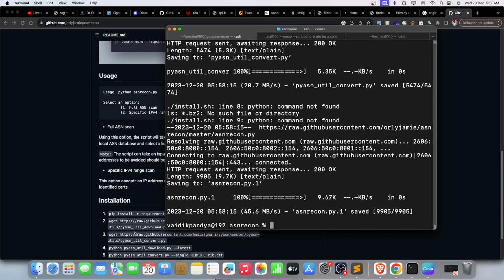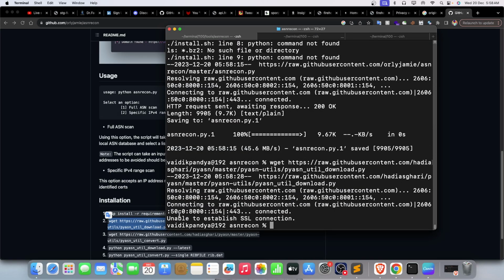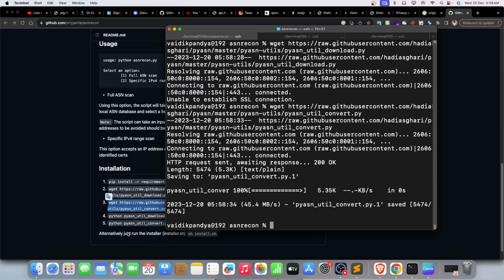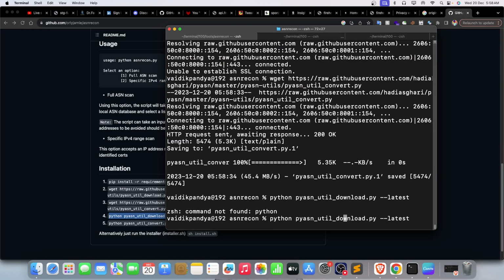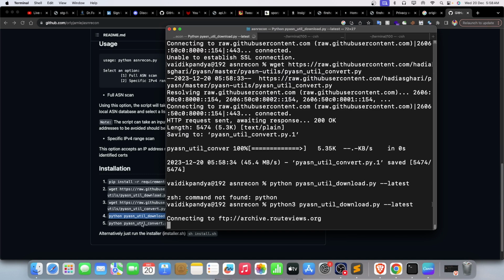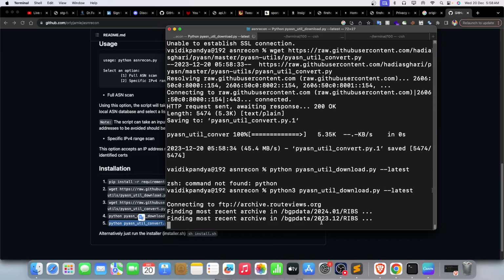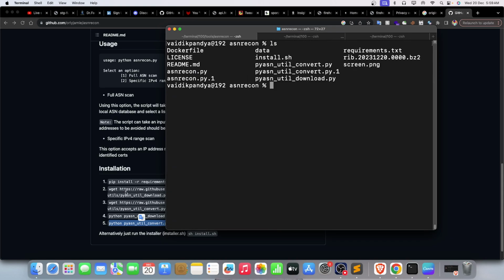So I think it's done. Okay, we need to just follow this. Okay, let's do Python 3. Okay, so we are using the BGP data website. I will just tell you what this is, because that's a very important thing that we have to know about. So let's stop this tool, because if we're going to use it, we'll be using it later.